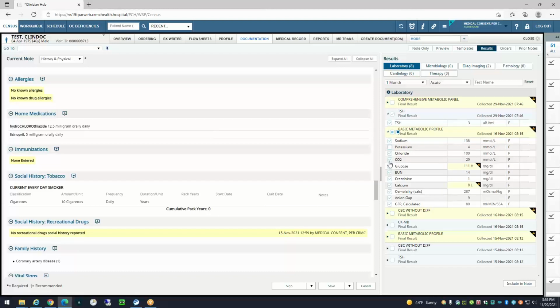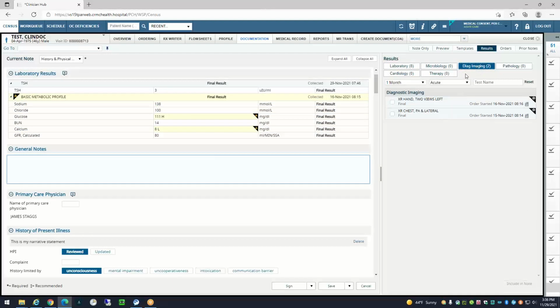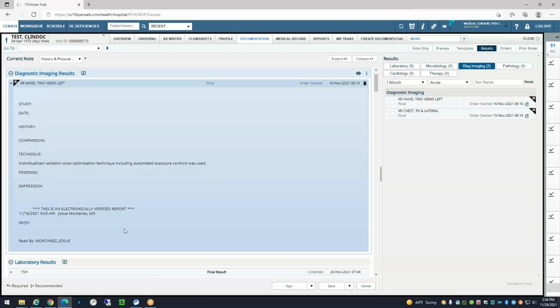If I want to include some in my note, I just make sure that there is a checkbox next to that field. And then I'm going to come down here to the bottom right hand part of my screen, hover over the include in note, and I'm going to choose where I want that to include into my note. Now I can see here's my labs. I can do that same process for imaging studies. I can choose my imaging study that I want to include in my note, hover over include in note, and then it populates into my note.